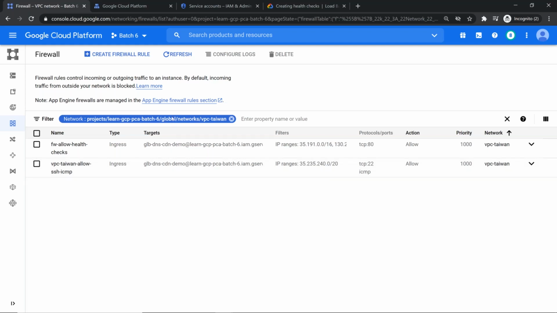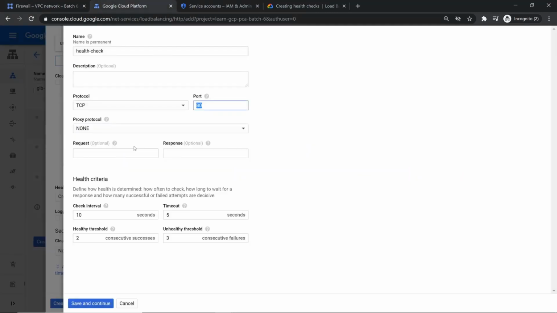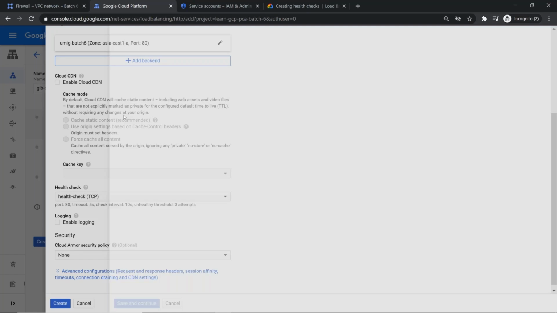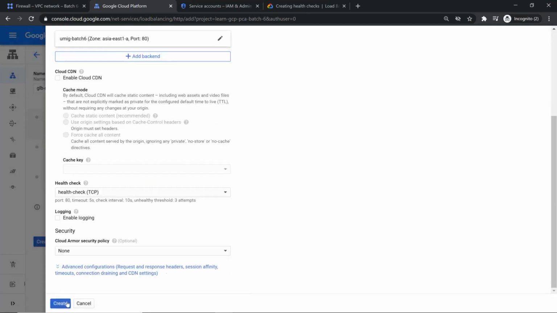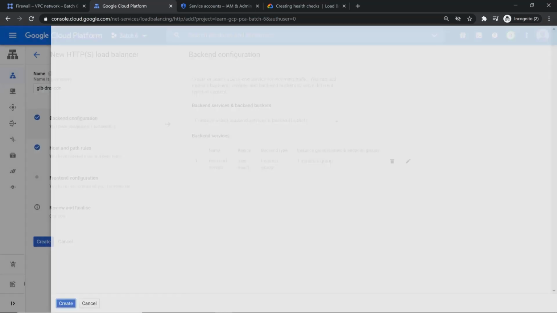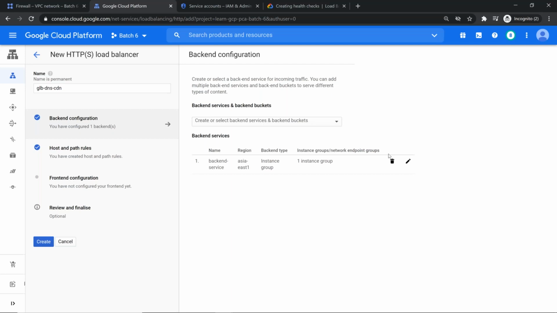Okay. So now we have made a very robust, very strong firewall rule, to the best principles. Now what I will do is go and click on create on my health check. The health check is created. Everything is good. Now let me go ahead and create it. So that's my backend service.